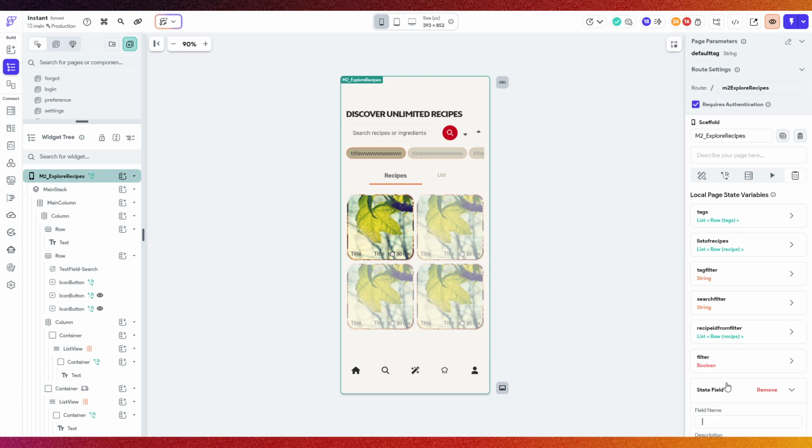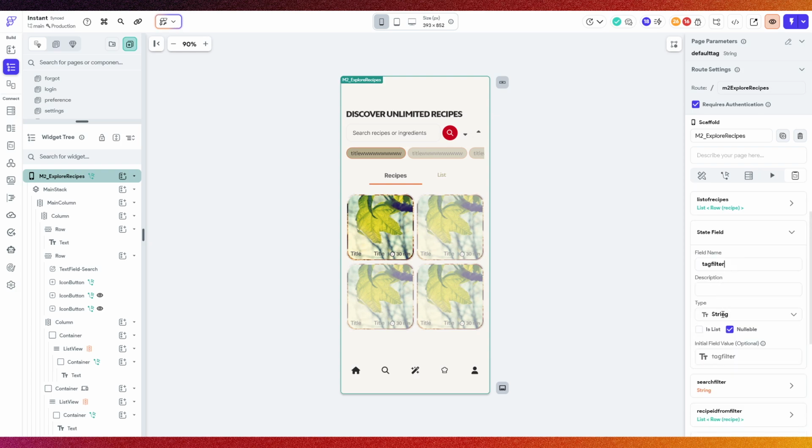So you just want to add a field and you could title it anything. Now I have already created one. I called mine tag filter. So I'm just going to remove this. So I call this one tag filter, you can see here, and you're going to make this nullable, and it's going to be a string.